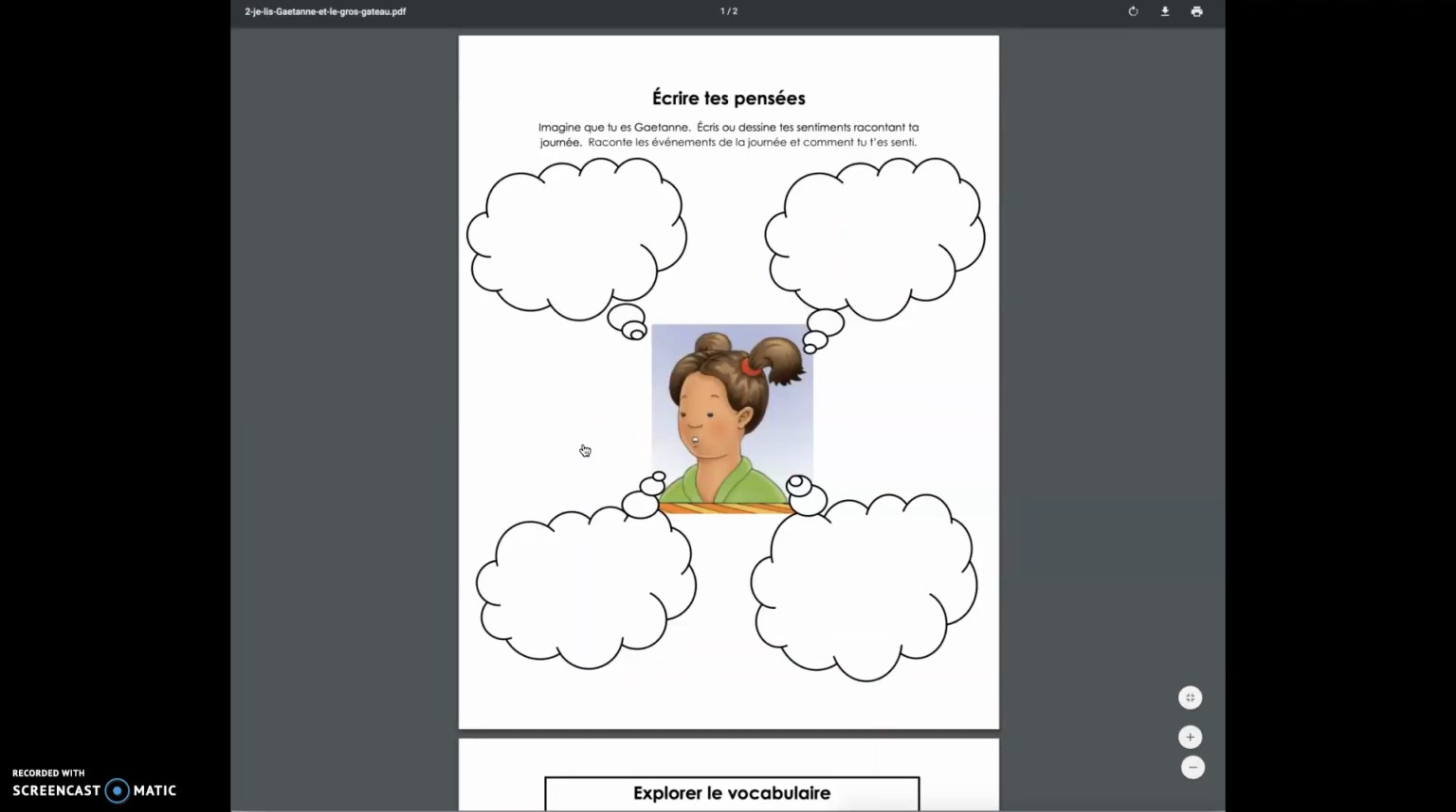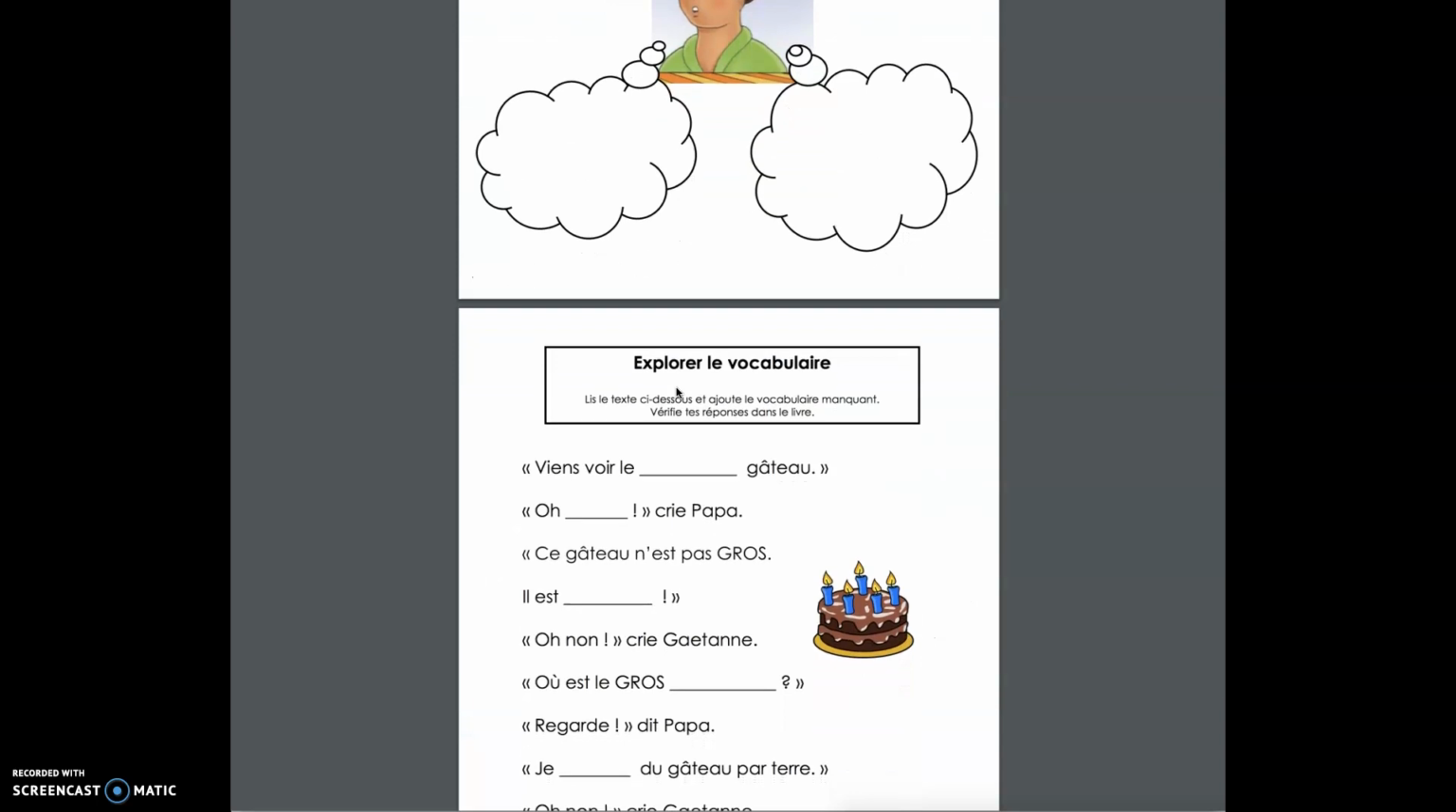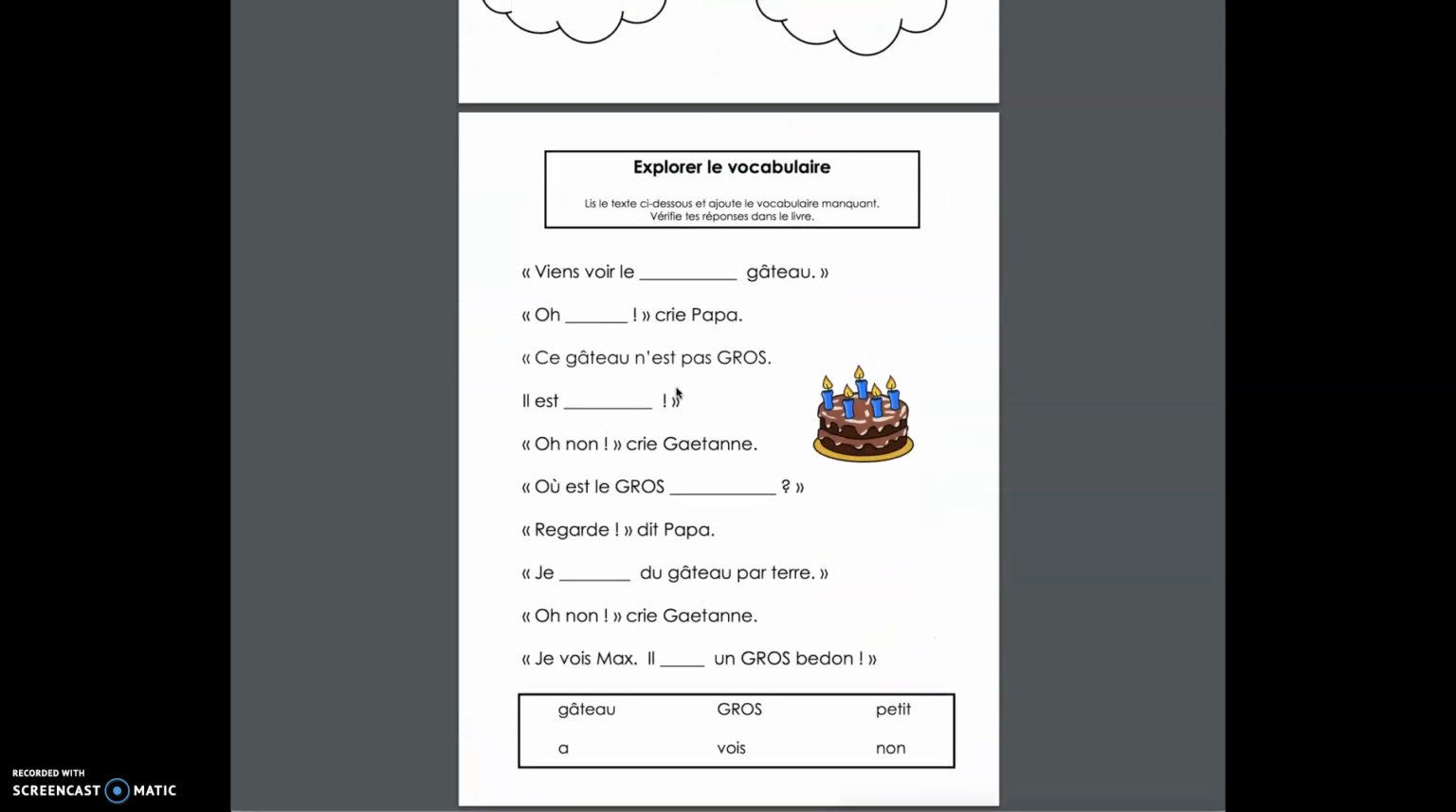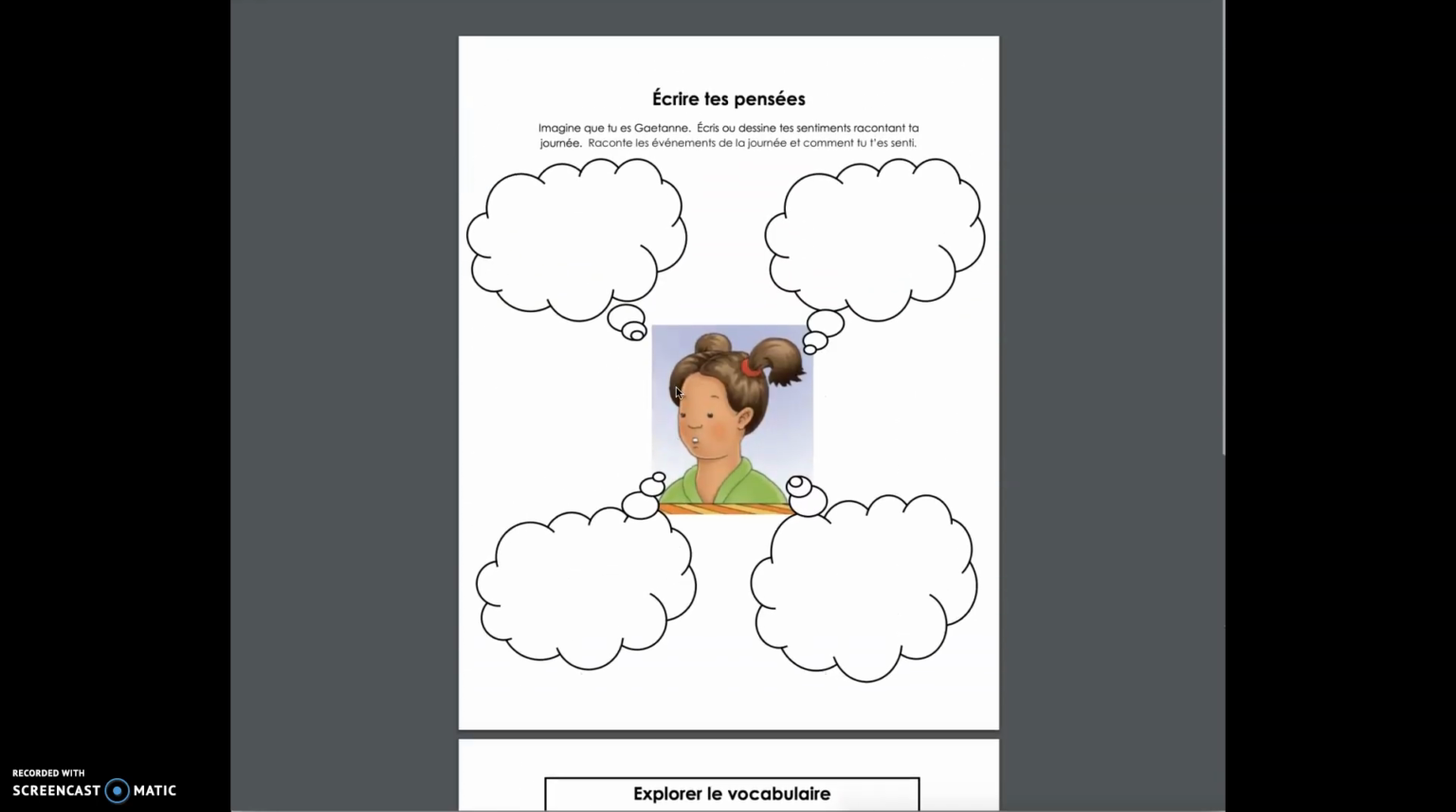So these activities, you click on that, it opens up a new screen. Now you don't have to download and print these off. I've done these activities with my daughter and I didn't print this off at all. It's not important that you print it off. You can just write these on a separate piece of paper.